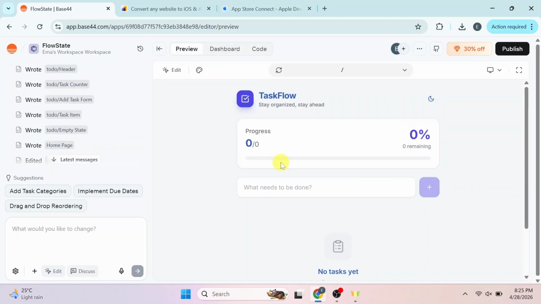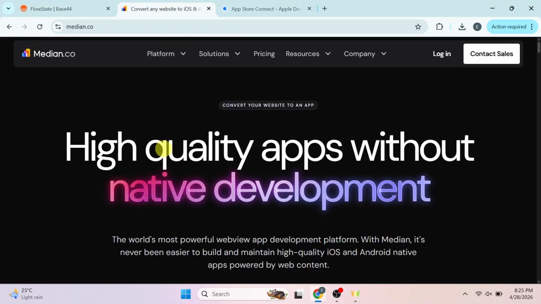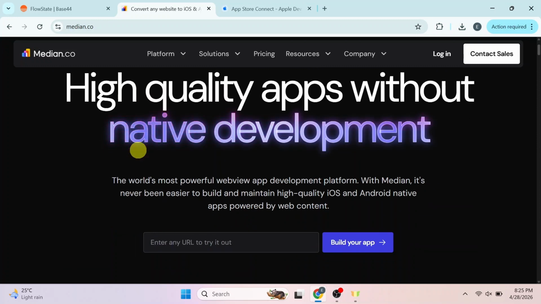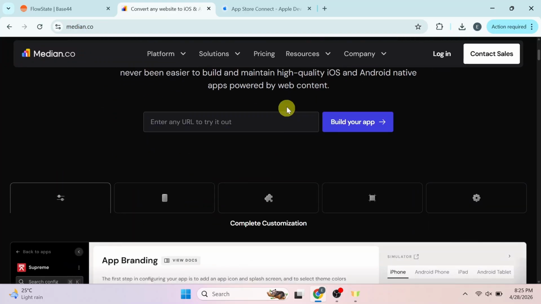After copying the URL, you've got to head over to any website that will convert your web app into a native app. For this, I use median.co because it is really easy to use. You've got to simply scroll down and go to this text bar. Paste your URL over here and then simply click on build your app.